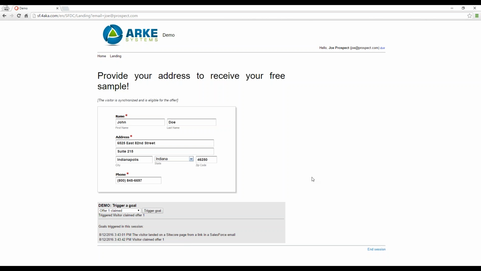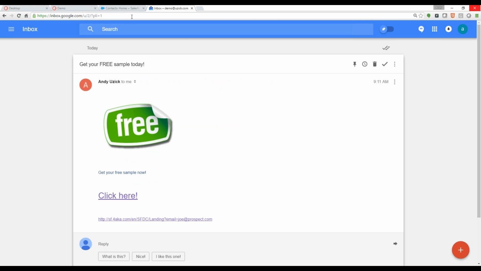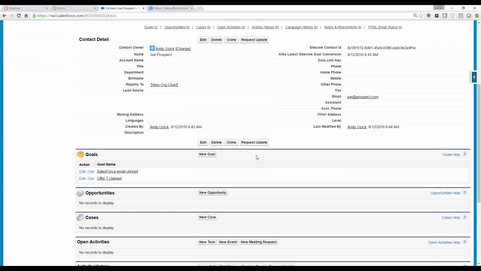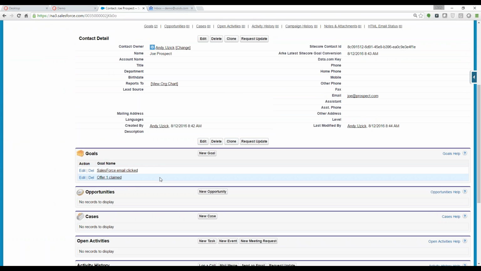Joe might continue to browse around the site. Time would go by, his idle period would elapse, and his session would end. Again, for demonstration purposes, we've got a little button down here that allows us to end the session. And now that the session is ended, when we go back to Salesforce and we look at Joe's contact, we can see that his two goals have been synchronized back into Salesforce.